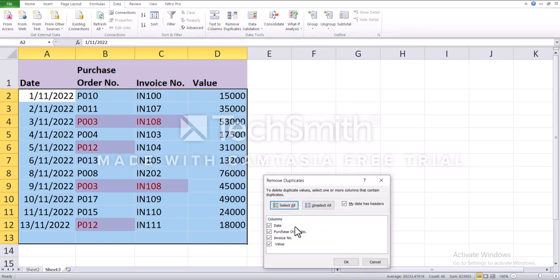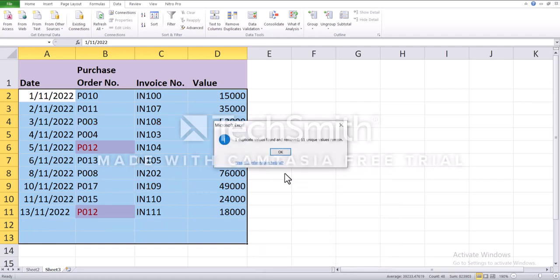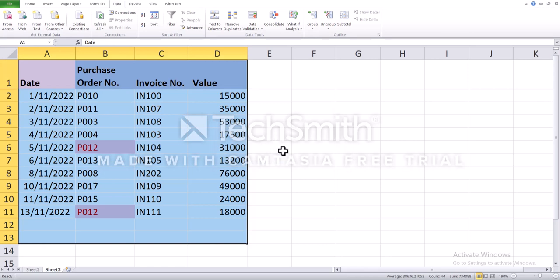At this point, the date column and the value column have no duplicates. So I have unchecked them and I'm only left with the purchase order number and the invoice number columns. This will delete this. Then I click OK. There you go. One more remaining, so follow the same steps.